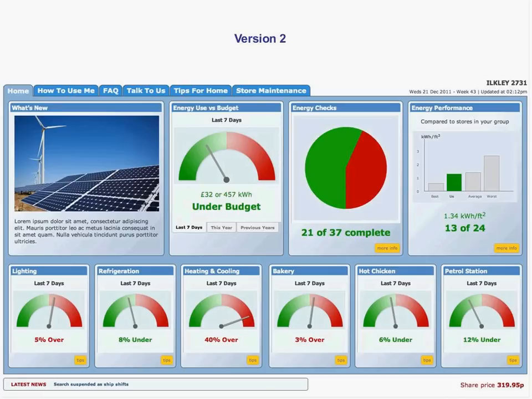So again, we're a couple of years down this journey, and this year we have looked at this version, so I'll be talking through this. The changes on it are that we have some tabs at the top. So we've got the main home page, but we've also got the How to Use Me tab. That removes the need for the paper booklet, and it means the paper booklets regularly getting lost is no longer a problem. We have a frequently asked questions page.